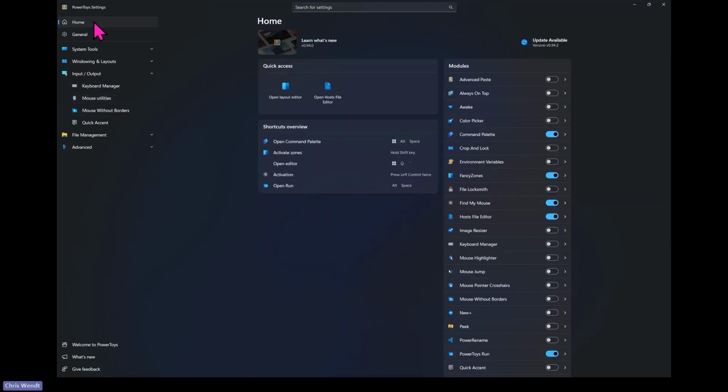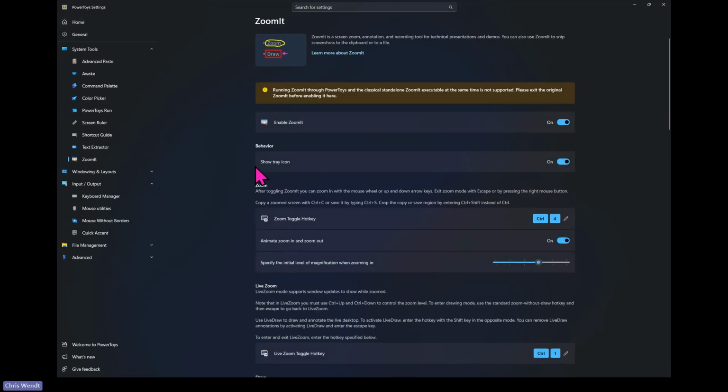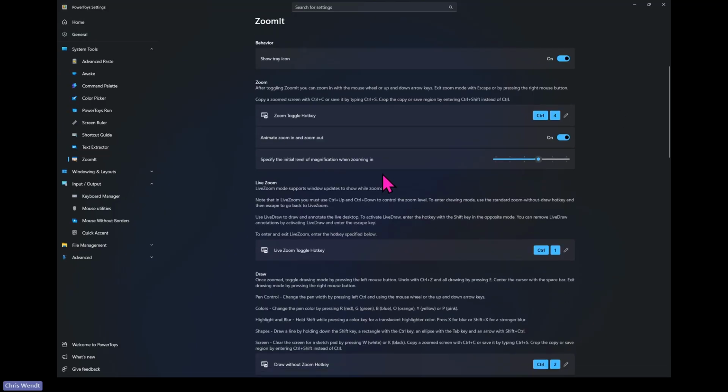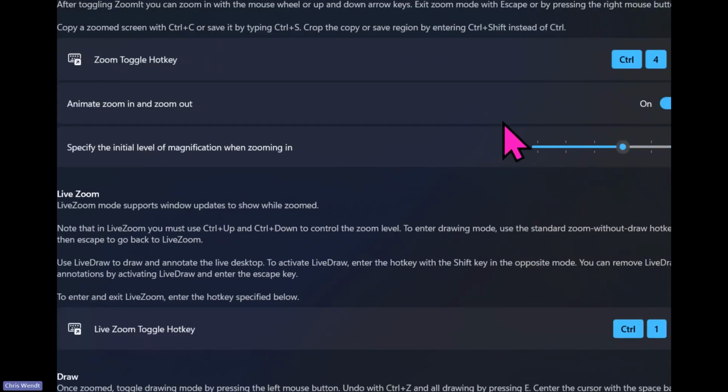Another thing that I love, and you saw a little bit of, is Zoom It. So if you're presenting and you want to highlight a few things, you can set up Zoom It, and this lets you do a few things. So if I hit Control-1, that is what let me zoom in on what I'm looking at.